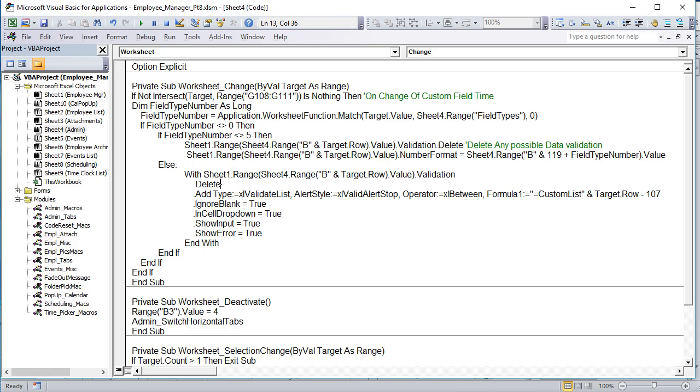Well, with the specific cell, B in the target row, remember this is our mapped field. With this, what are we going to do? We're going to focus on the validation. So with the validation, do the following. The first, delete whatever validation might be there, because we're going to replace it. The second line, we're going to add the validation. And what validation are we adding?